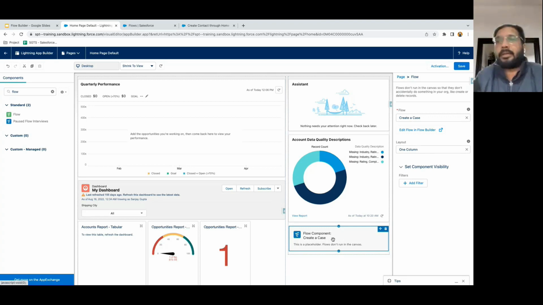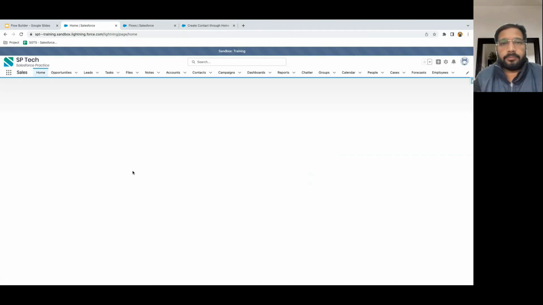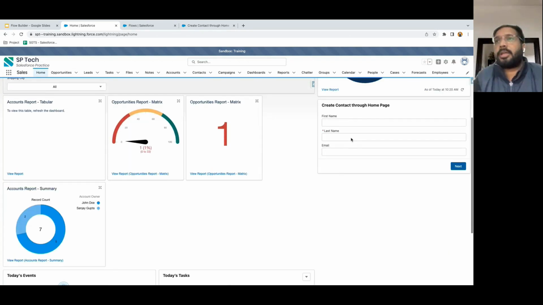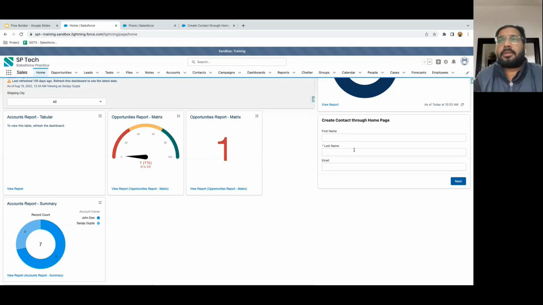If I click on this flow component, it will show me the list of available flows here, right? So I have this flow, create contact through homepage, which we created just now. So we need to select it, and you can just click on save. Go back to home page, and if you scroll down, here you can see our flow is available.